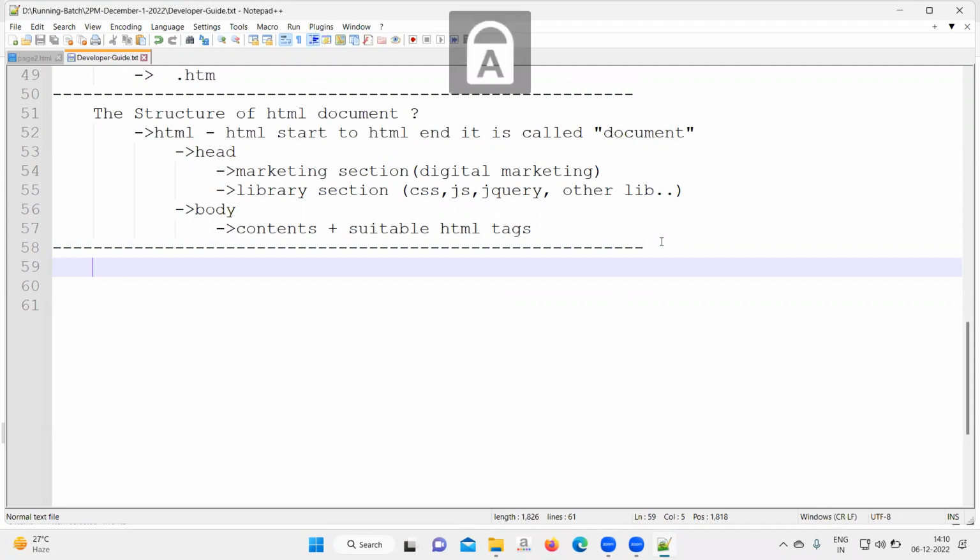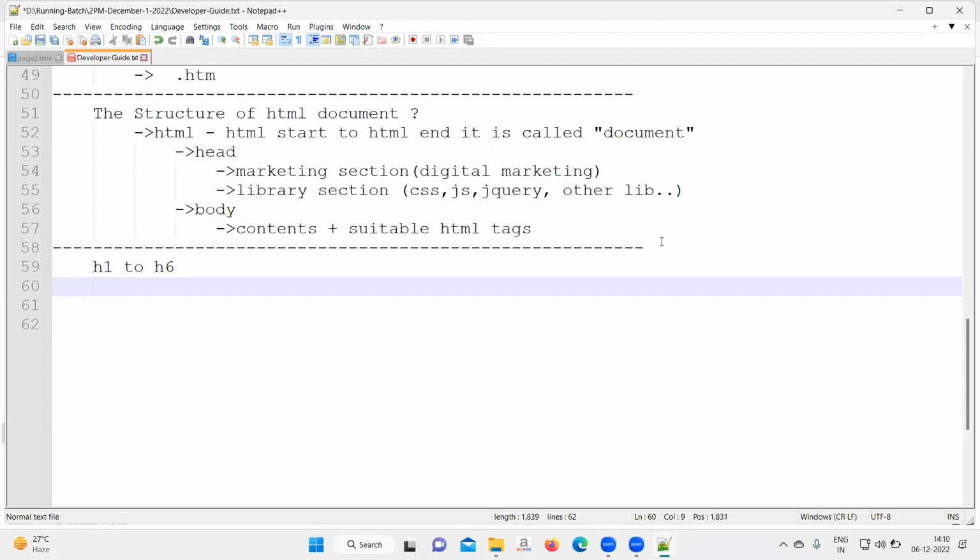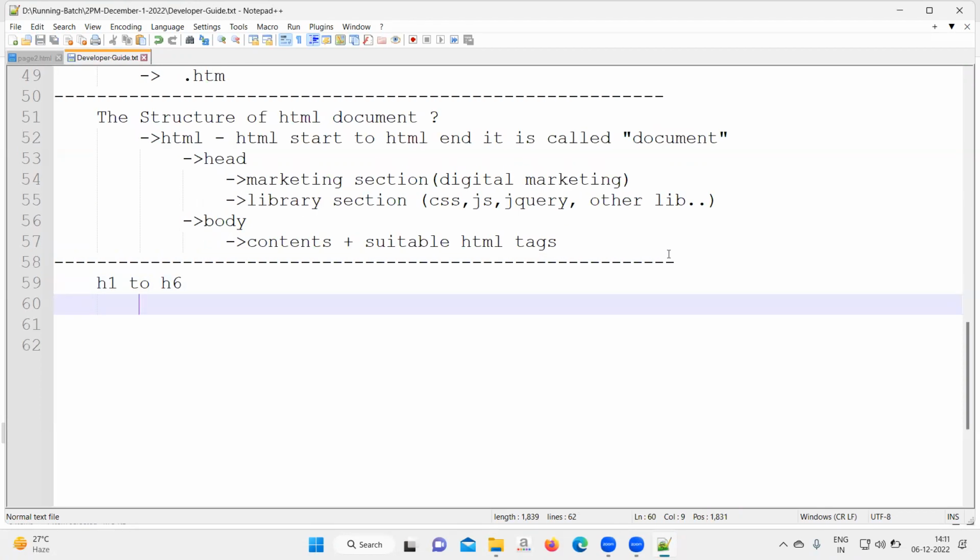When to use H1 to H6? Will I get all the copies, sir, so that I don't need to write? I can give you the copy after class only. After the end of the class. That's okay, sir. If you are writing your own, then it will be much more effective. I'm writing anyhow, but I will share after the class. Okay, sir.